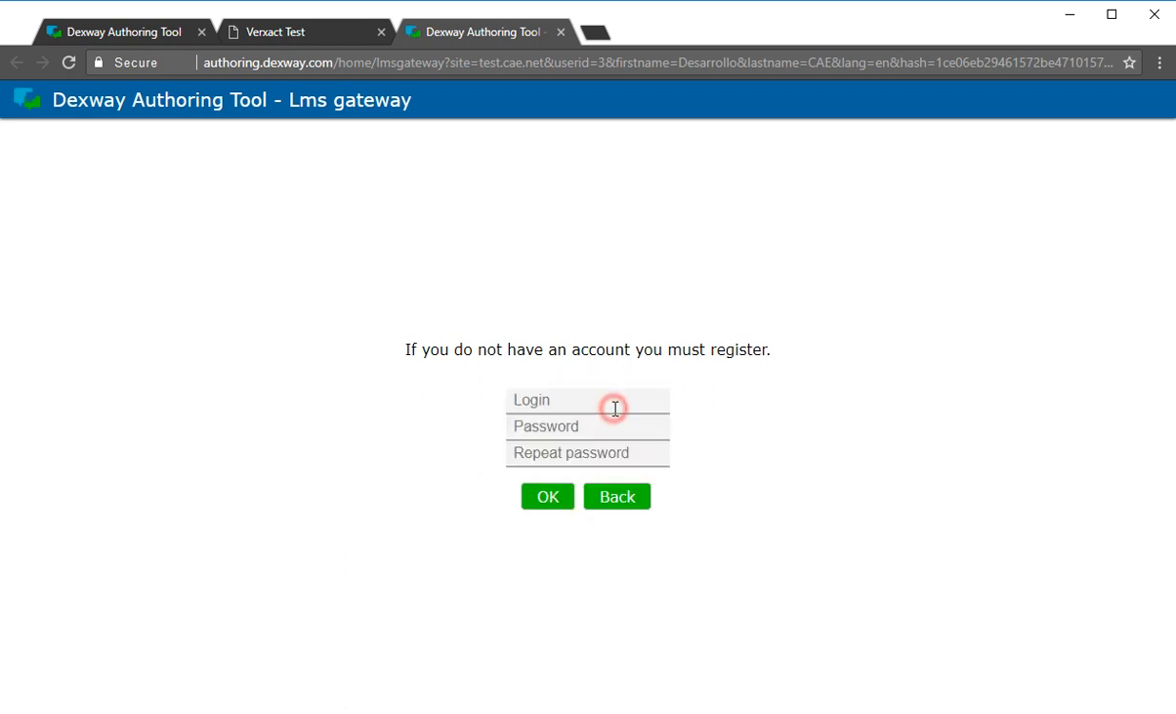If you register as a new user, you must enter the data of the new account, user ID, and password. Keep in mind that this data must be different from the administrator account you are using to access the platform, since it will be the access data for the authoring tool.